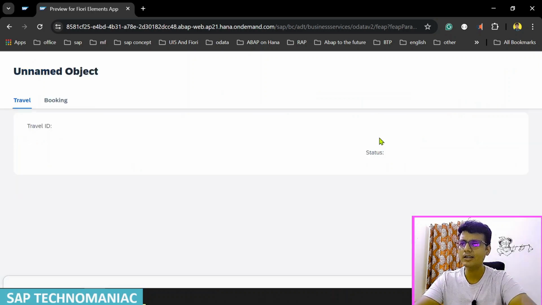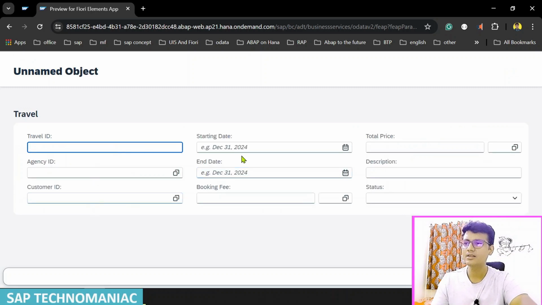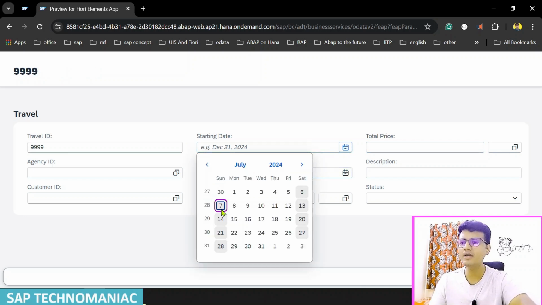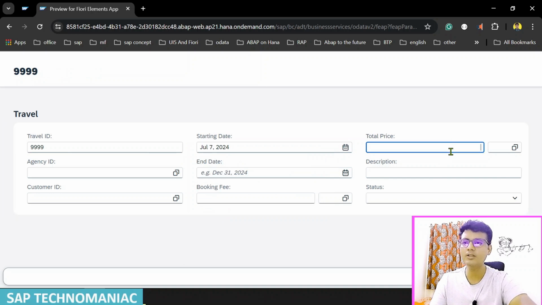Let me create a random travel. The travel ID field should, in this case, be read only. Ideally it should be read only. We have to define that, but as of now, let me give some random number, 9999, and a starting date, because we have the travel UUID. As of now, to test what all things are working, the total price should be automatically derived, like we did in the managed scenario and unmanaged scenario. Let me give some USD.